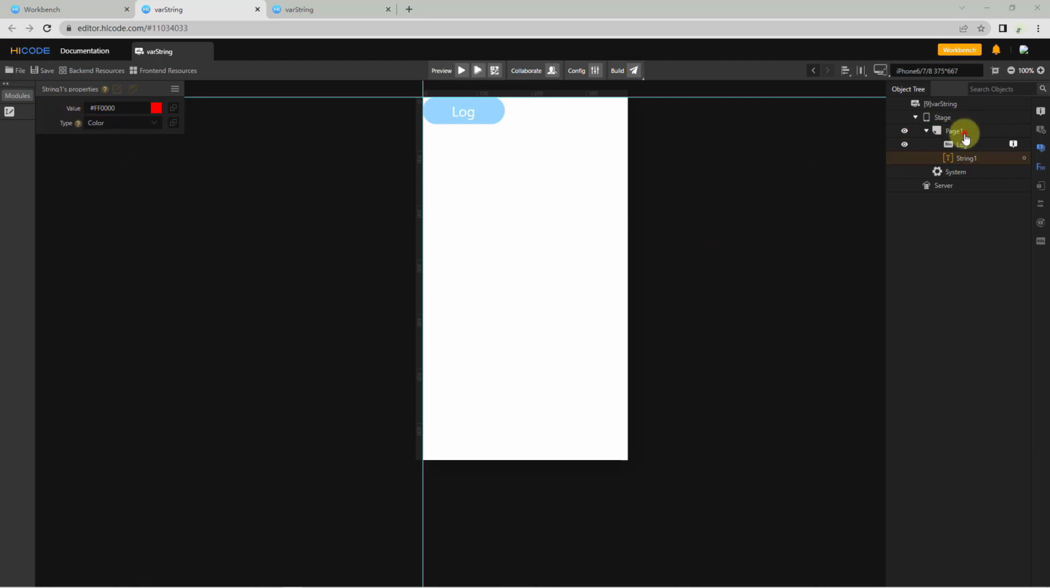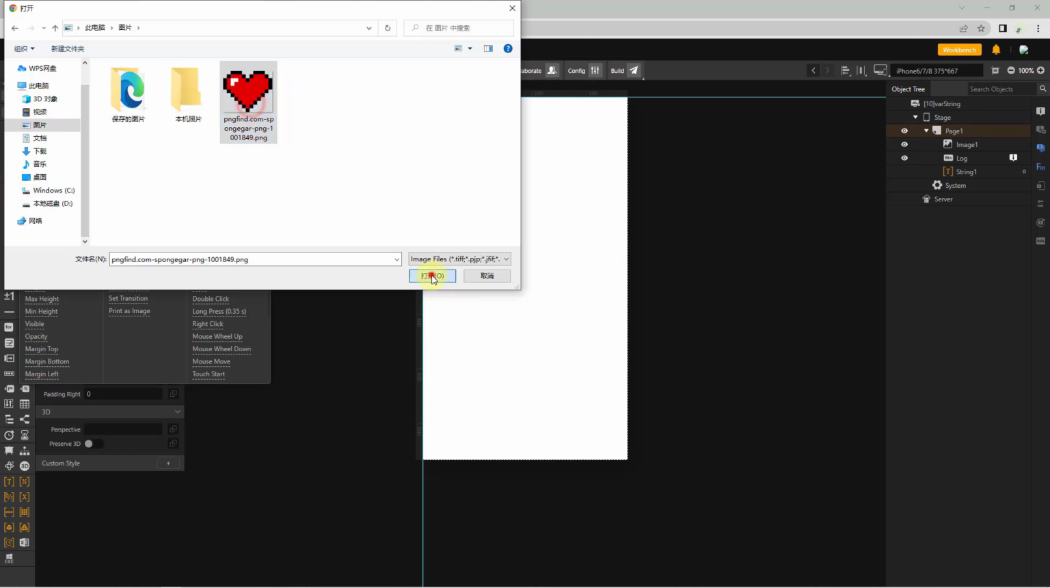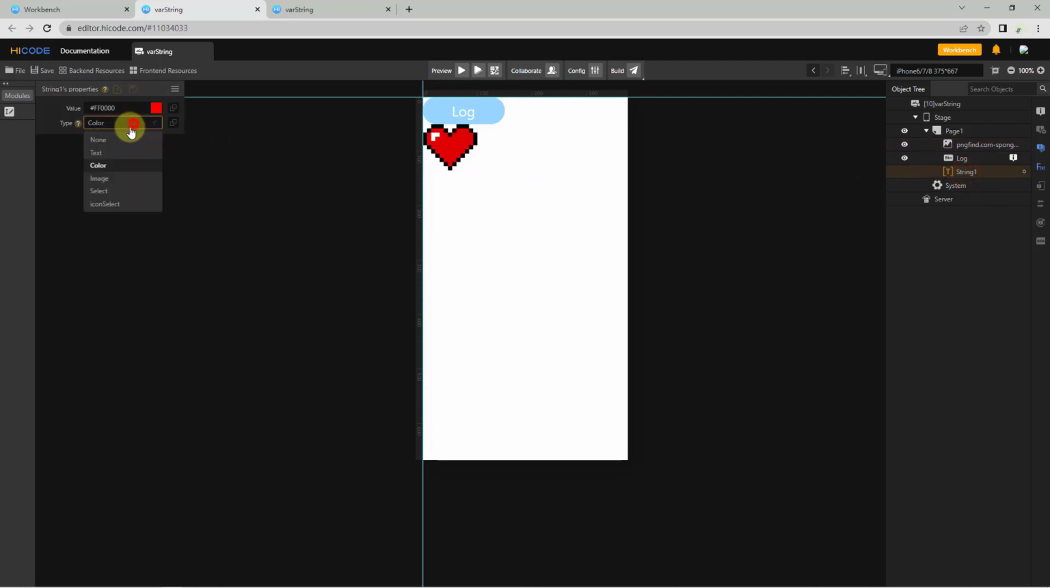It is the same for images. When we upload an image, we display the image by retrieving it through its address. And the address is a string that can be stored in the variable. So by selecting this type to image, it gives us a shortcut of uploading an image.